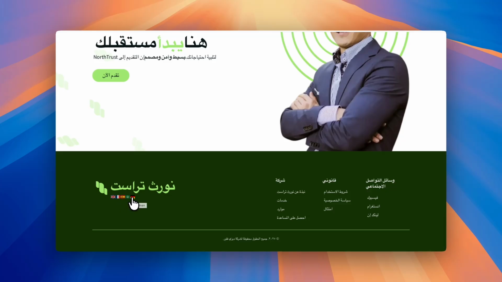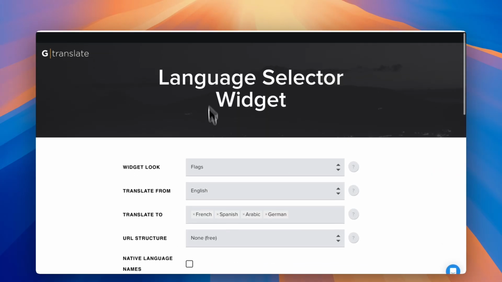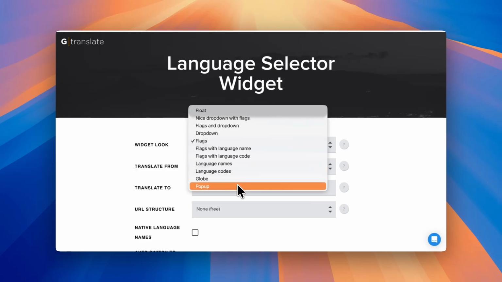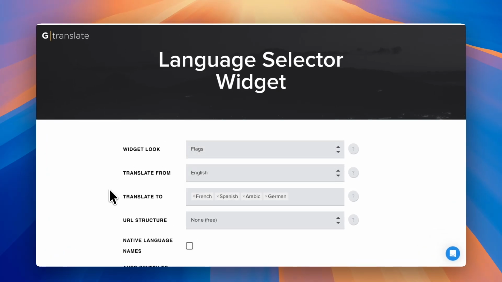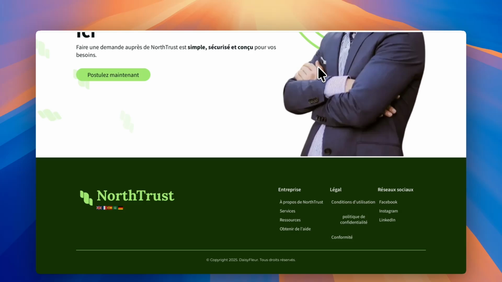So we can also make them bigger, for example, if you want to have bigger images for the flags, but you also can create drop downs. You can create with the name and everything, a pop-up, a globe. So there's a lot you can do for free. That's really insane. I hope this video helped you.